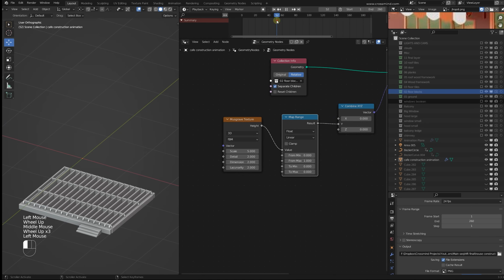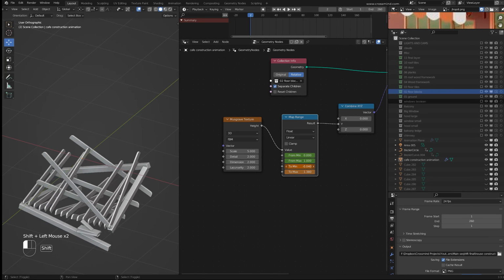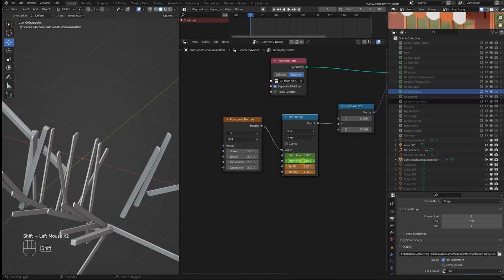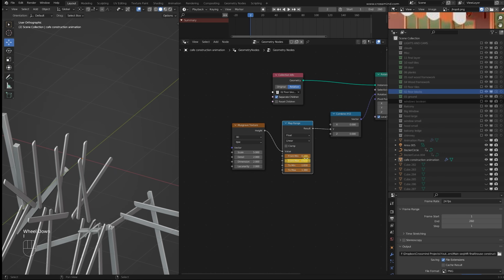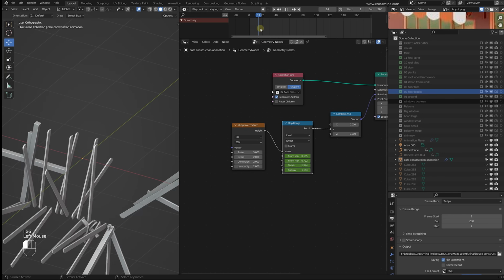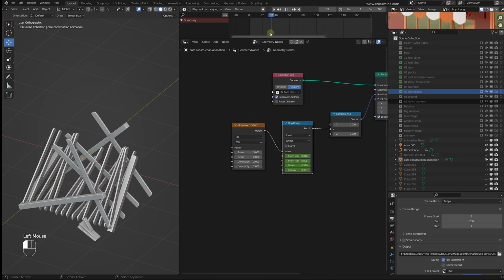So let's set keyframe on number 50, set a key for all of these, go back to the 0 and try to misalign this and move this outwards or something like this. All right, set a key for all of these and you have this animation of things coming together.